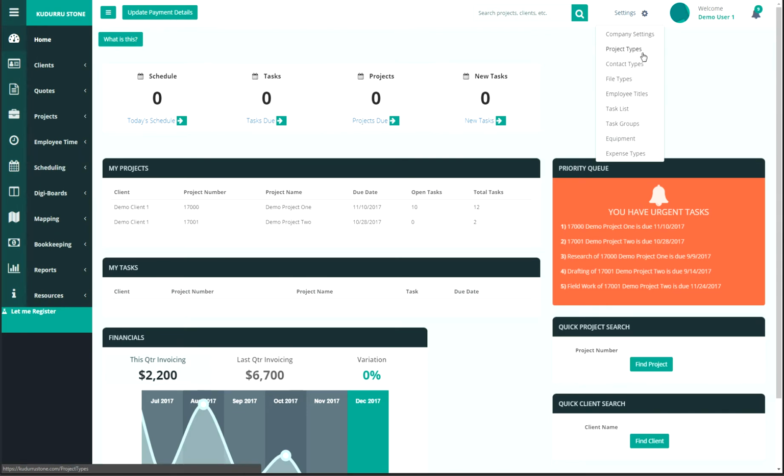They're lookup tables or data. So you can have many different project types, you can have many different contact types, and so on and so forth. This allows you to build out your application specifically for your use.